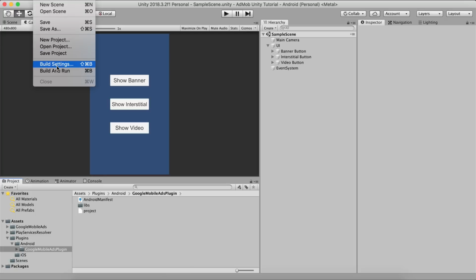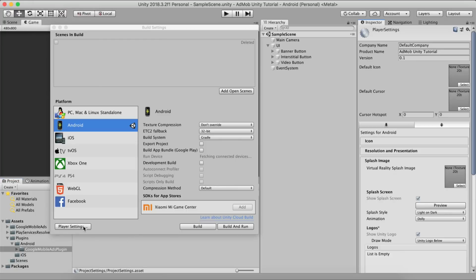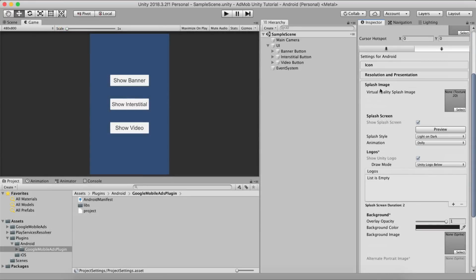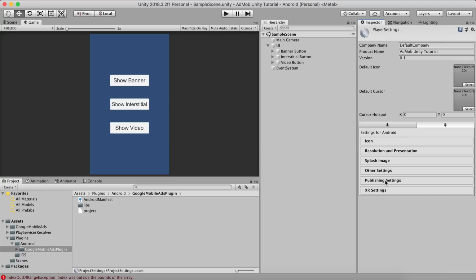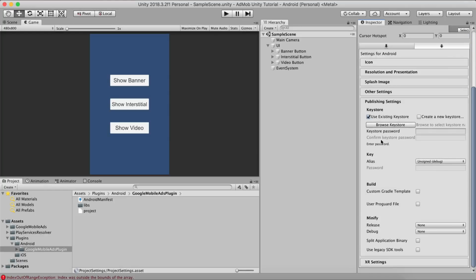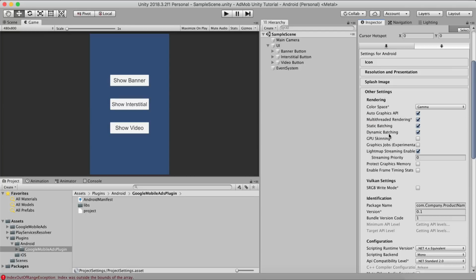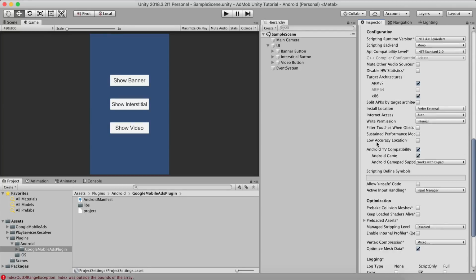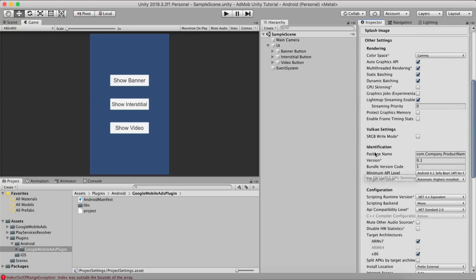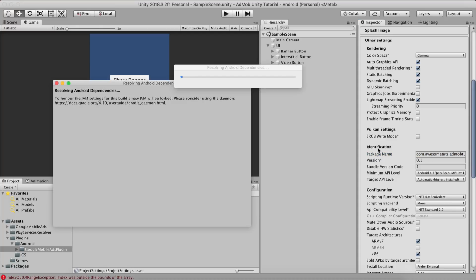You're going to go under File, Build Settings, and Player Settings right here. Click on that, and then on the right side in the inspector, depending on where the inspector is for you, I'm going to go under Other Settings. Scroll down, and you are going to find Identification and the package name. Here I'm simply going to say com.awesometoots.admobtoot. This is what I'm going to call it. For you, that can be your name, last name, your company name, or whatever.